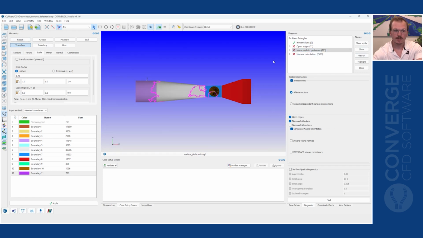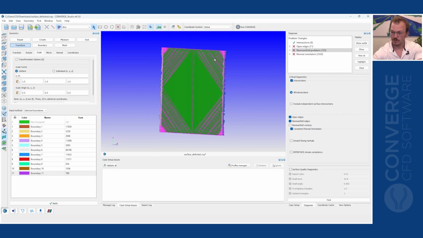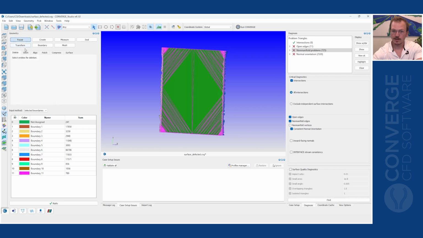Non-manifold problems can be resolved by removing the T-junctions that exist in the geometry. In this case, we'll just remove all of the triangles in the middle here. Luckily, they are all not assigned, so we can go to Repair, Delete, select the non-assigned triangles, and click Apply, removing them all with one click. And then we can click Find again to see that the problems have been solved.